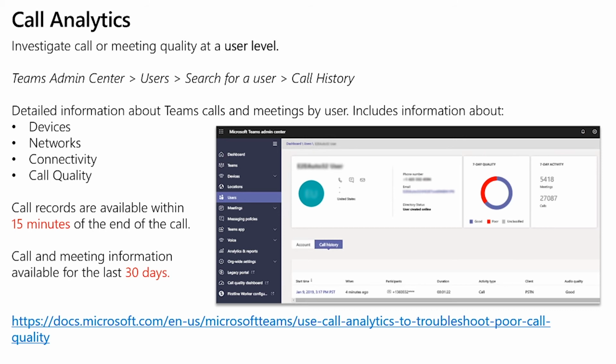It is important to understand that Microsoft classifies calls as poor based on 5 network metrics. We'll go into that more in this presentation. But they're based on the average value for the duration of the call. If at any time during the call, jitter, packet loss, round trip time, NMOS, or concealed sample ratio exceed the recommended threshold, then the call will be marked as poor.